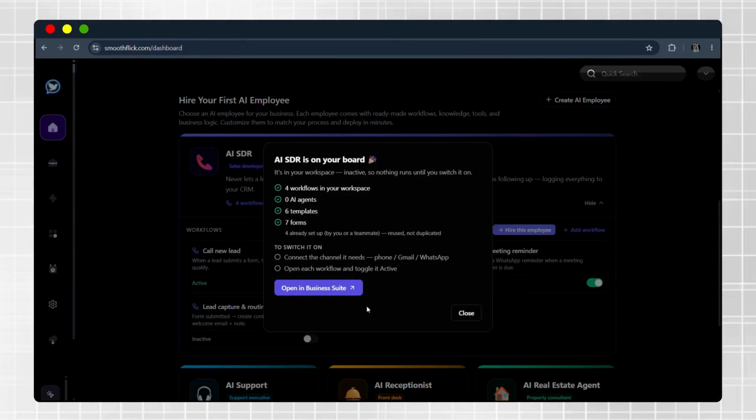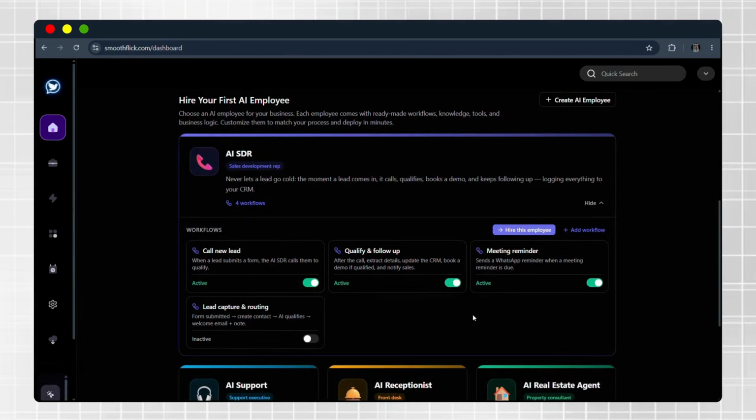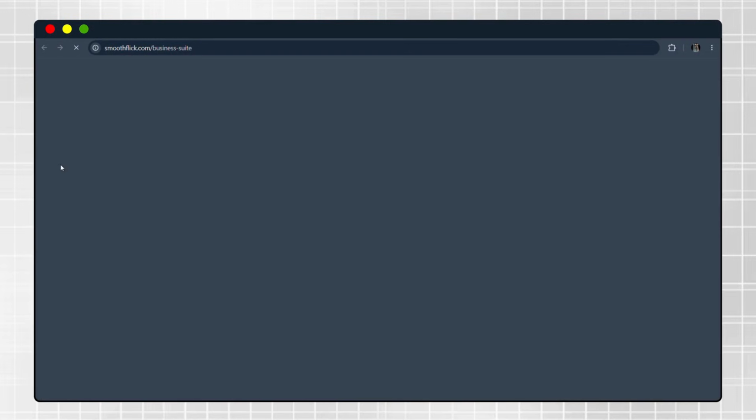Now we can see 4 workflows here. We will mainly work on 3 of them, and we will also see some forms and templates. The main thing is that Gmail, WhatsApp, and Google Sheet should be connected to our CRM. I will also show you how to connect them. For now, let's open this in our business suite and see how it works.